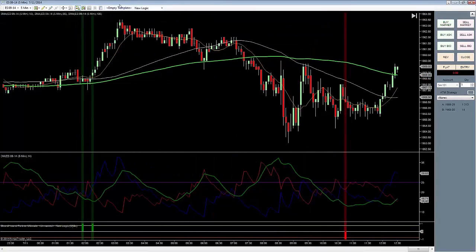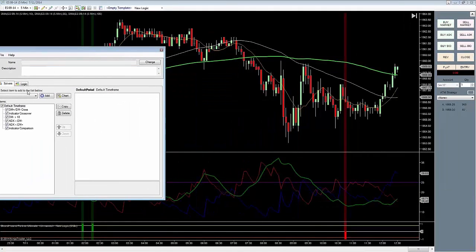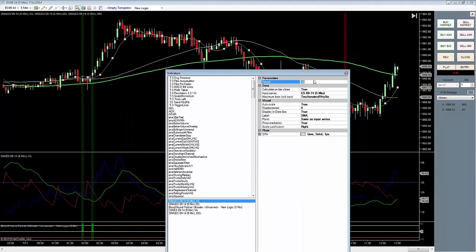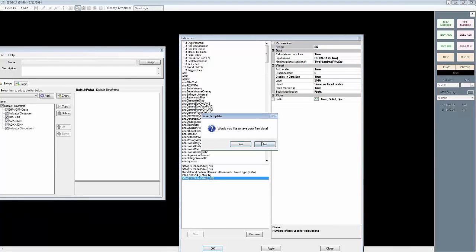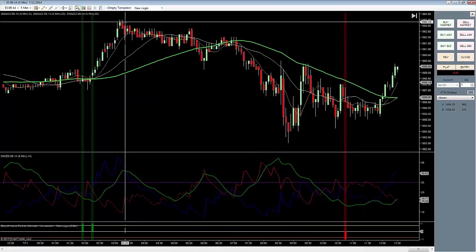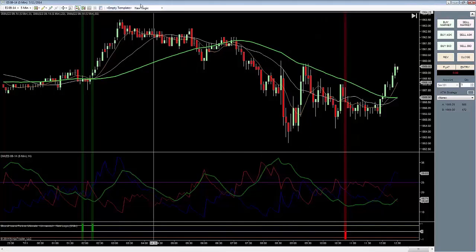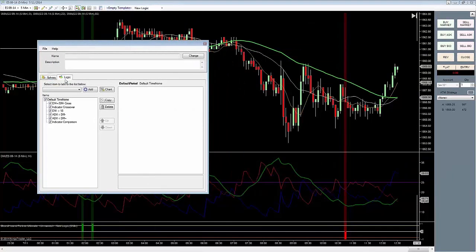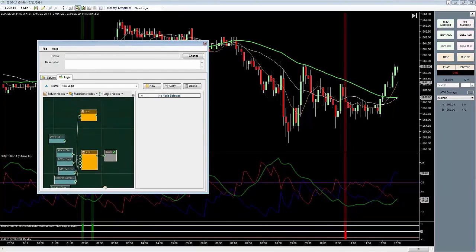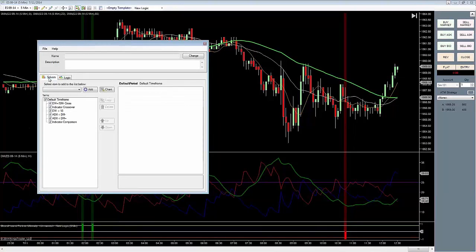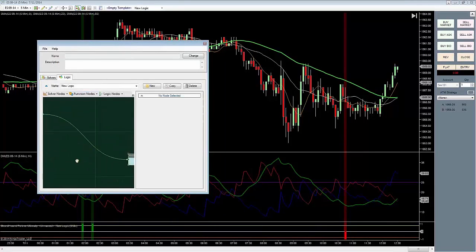Okay, so let's say we want to show, so I don't have to keep changing things, let's just change this back to an 8, a 23, and the 55. So when the 8 crosses above, oh, I guess I deleted it. Okay, let's just start over here.